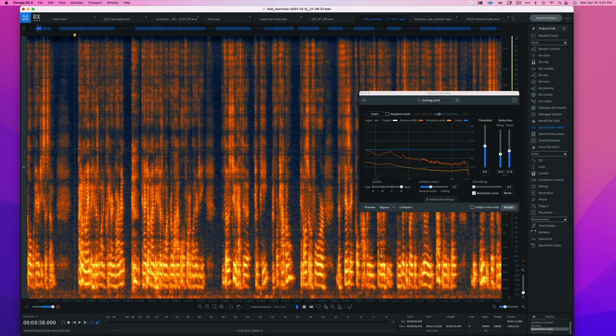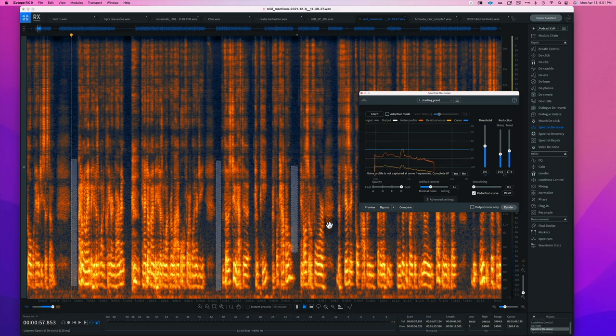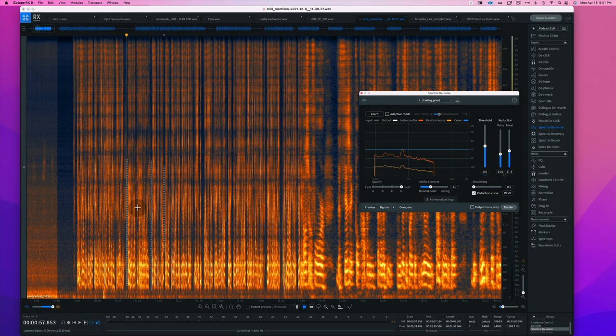The other thing is you don't have to select the entire frequency range. If you see that the noise is centered in a specific section, let's say all of the noise is in this area, you can select just that area and then make multiple selections again to get enough length, learn that. And when it offers noise profile is not captured at some frequencies, complete it? Choose no. We don't want it to select other frequencies because we only want these. So you click no, you learn, and now we can apply it.